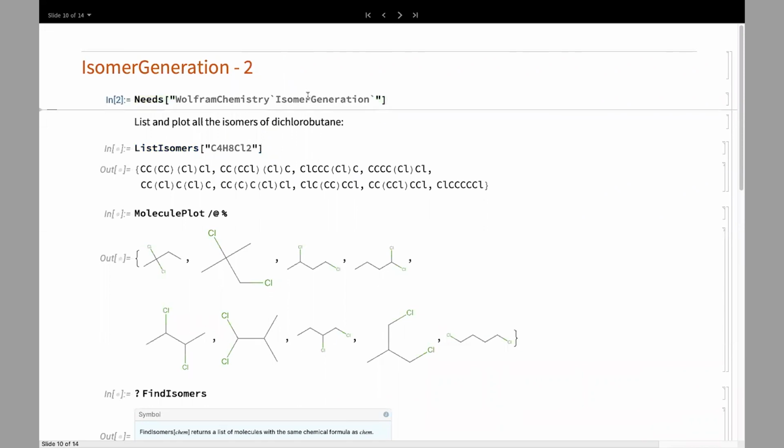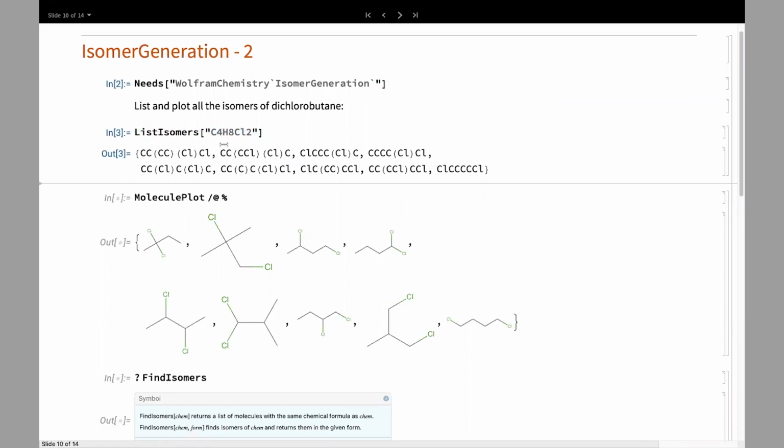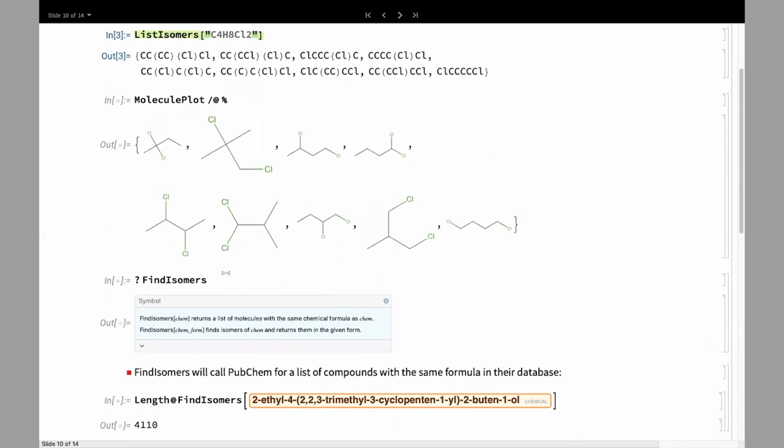So let's see, it works pretty fast. Let's say we've got C4H8Cl2. You can find all the isomers of that pretty quickly. This molecule doesn't have that many isomers because there are no double bonds here. There are no degrees of unsaturation. Now, FindIsomers is a system function, which was introduced in version 13, I think. And that makes a lookup call.